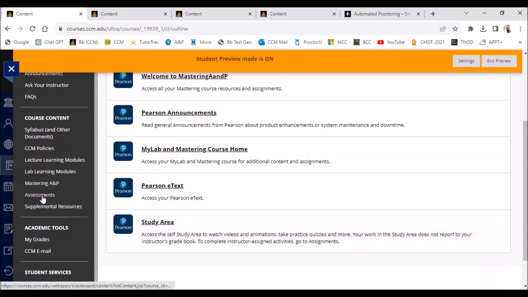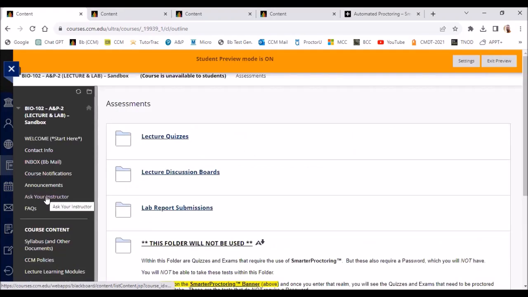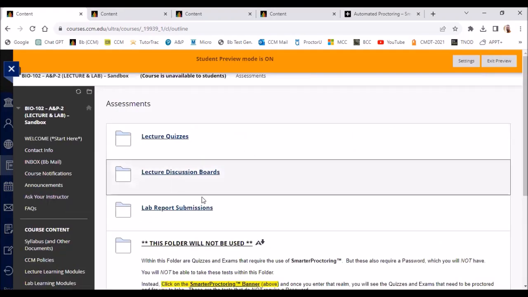All right, so let's now look at assessments. This is where you're going to do all the exams, all the quizzes, and so forth. Now, again, this is not day 1, but what you would see on the top here is something called Smarter Proctoring. I call it a banner. So once you see that, you're going to click on that if there's any exam that you need to have proctored. And you'll get my instructions through emails. But that's what I'm referring to.